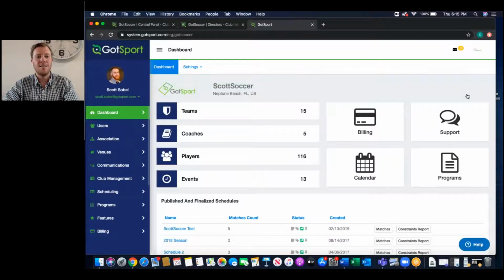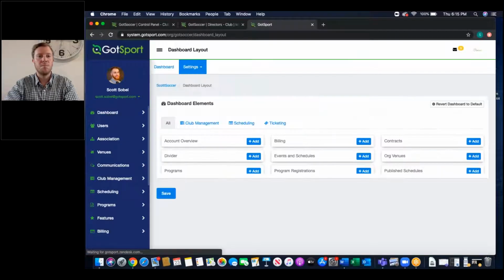But now that I'm back in as a club, before I dive into program registrations, the last thing that I really want to show here is this entire dashboard is customizable. So you can see in my test organization account, I have a lot of the basics in here listed: teams, coaches, players, billing, public calendars, programs, support. You are able to dictate exactly what is on this screen based off of your needs. Now, as of today, this is not customizable by user. It is customizable as an entire organization.